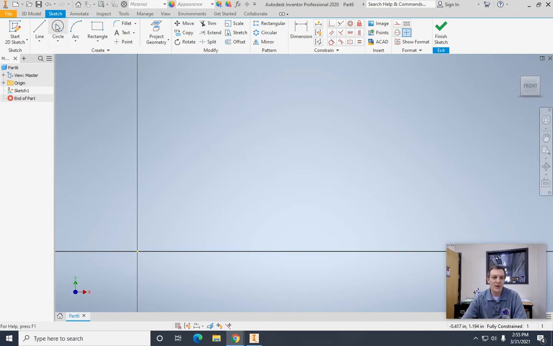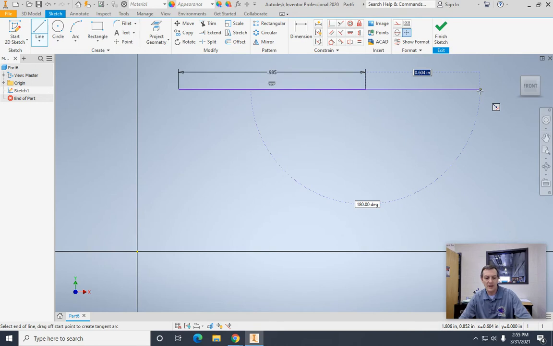Let me go ahead, excuse me, and where do I want to start? We'll just start right here. Go with that top line, and that needs to be 0.985 at 0 degrees, and hit enter. And then we'll go down from there. We'll go down 0.25 and then hit enter.